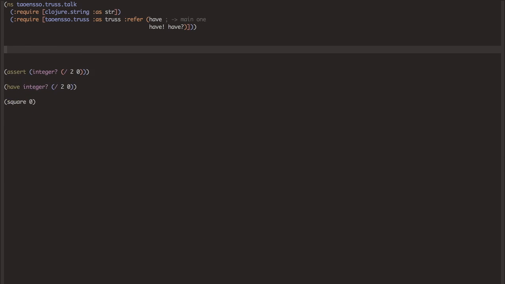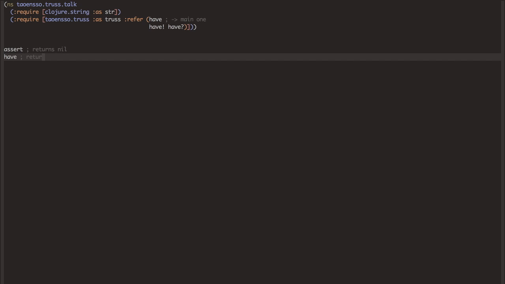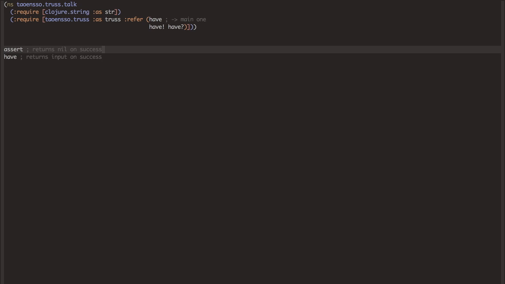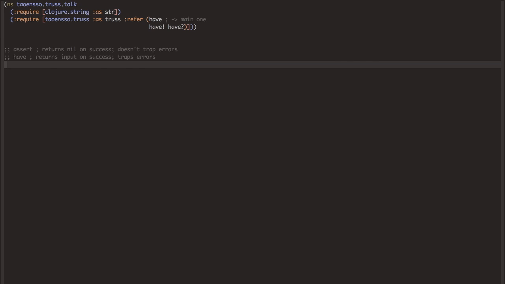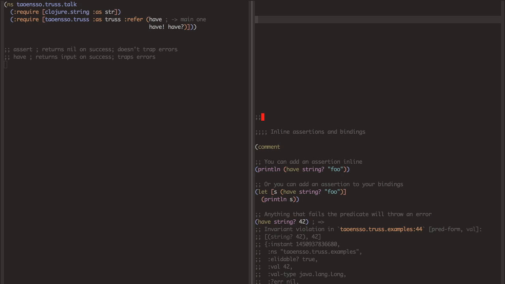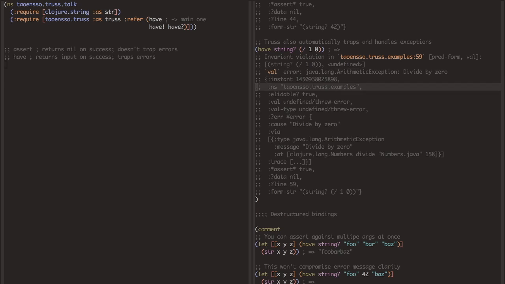So far we have 2 differences between Clojure's assert and the Truss version. This one returns nil, and this one returns the input. And this one doesn't trap errors, while this one traps errors. That makes it a little bit more useful, I think. Let's see what else we have here.